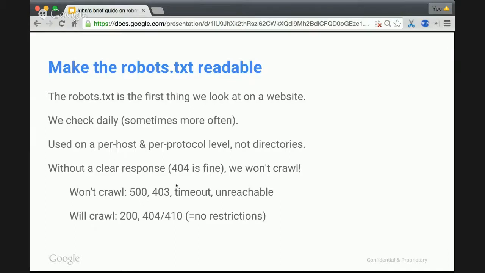We look at it on a per host and per protocol level, but not per directory. So if you're hosting your website under example.com/mywebsite/, in that directory, then we won't look at the robots text file in that directory, but rather the one that's directly on example.com.